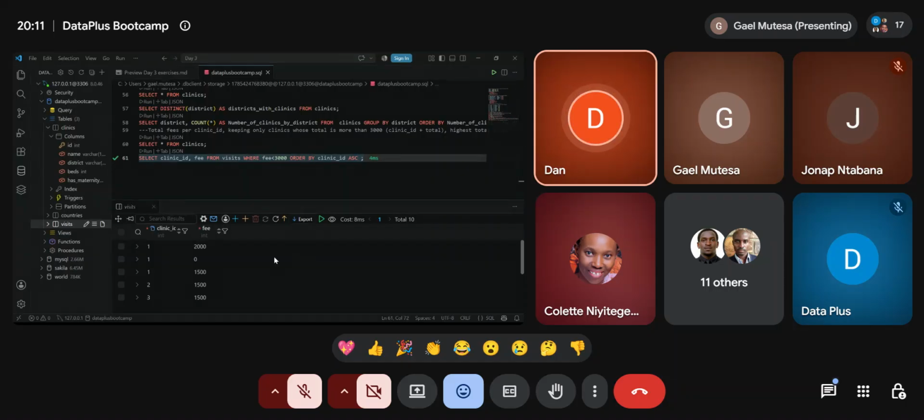If 2 patients came and visited clinic 1, the first person paid 2,000, the second one paid 0, the third paid 1,500, but it's one clinic. So on that day, you want the total fees that were paid in that clinic. So you basically add 2,000, 0, and 1,500. But there is a function that we used before.